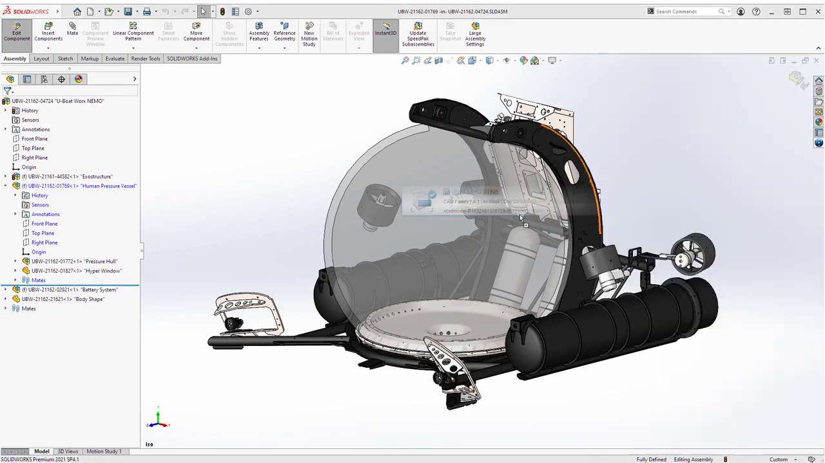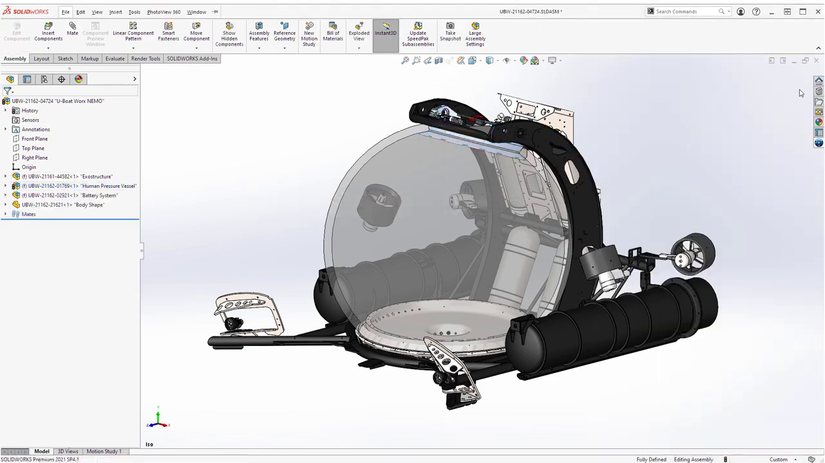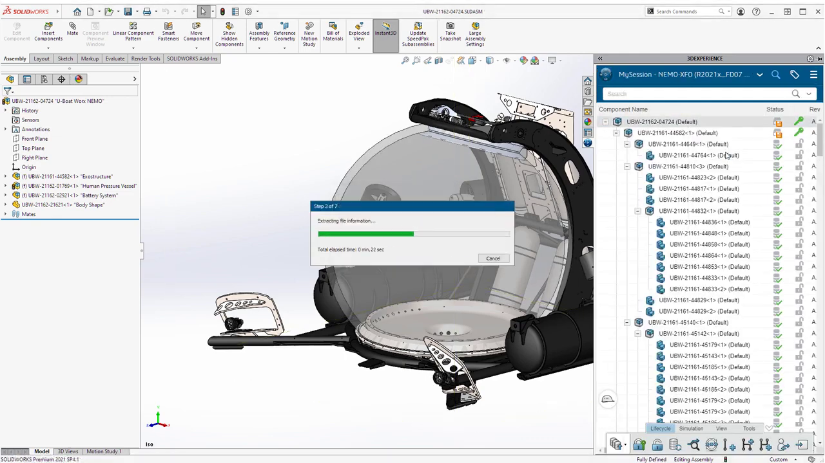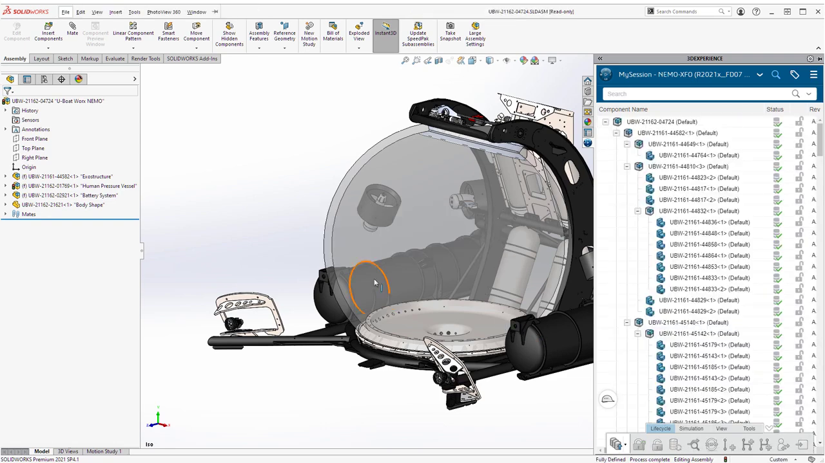After adding the propulsion and the hatch assemblies, he's ready to save his changes. Just like that, his modifications are securely stored to the cloud, accessible to anyone with proper permissions, anywhere in the world.